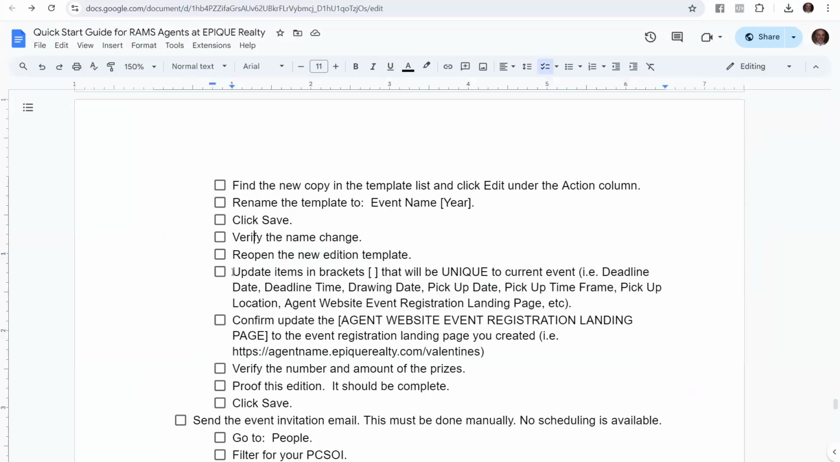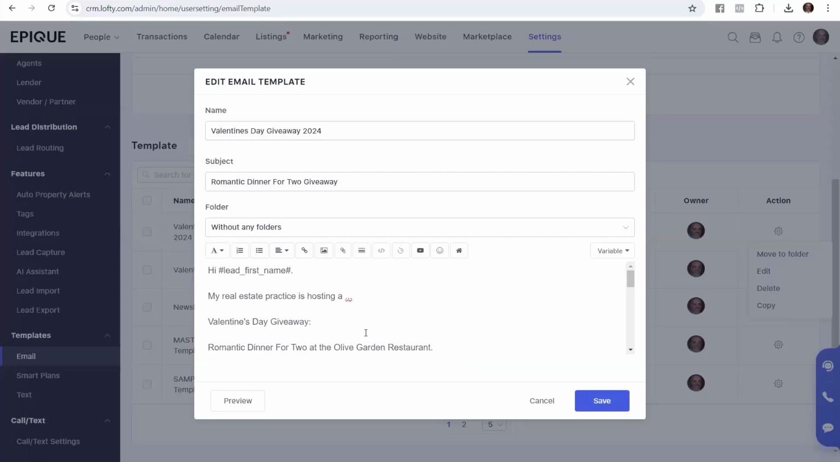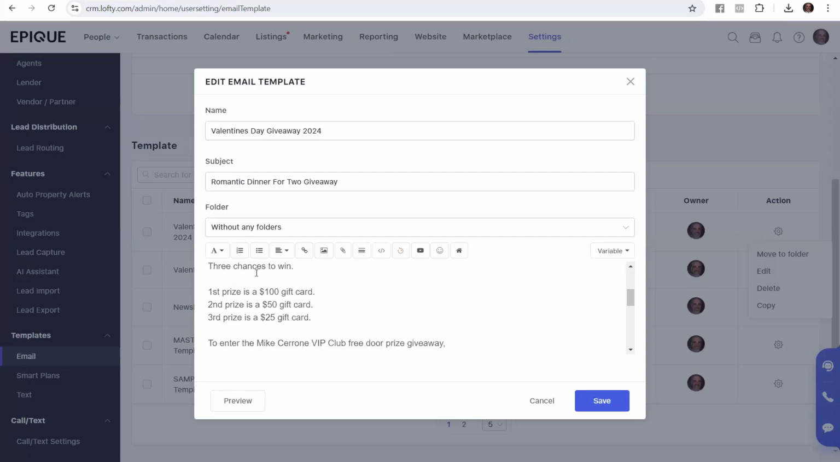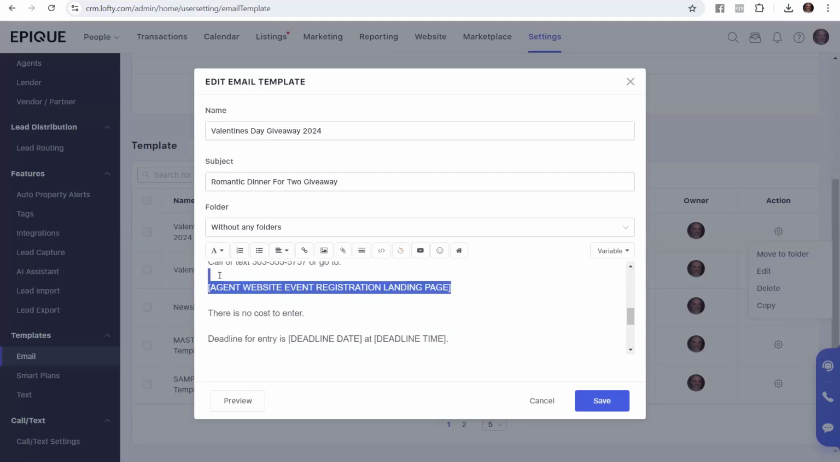All right, next we're going to update items and brackets that will be unique to the current event, like the deadline date, the deadline time, the drawing date, the pickup time frame, pickup location, agent website, event registration, landing page, etc. There'll be a couple things here that will be unique to this event. So let's go ahead in here. This is our Valentine's Day giveaway, romantic dinner for 2. Now I'm just going to go line by line and see if there's anything I have to update. And here we go. We got a big one, which is the agent website event registration landing page.